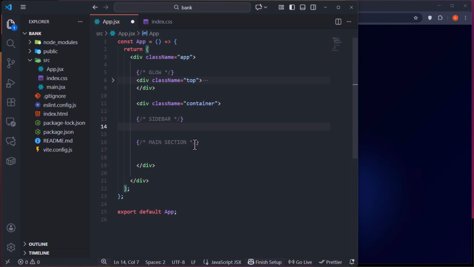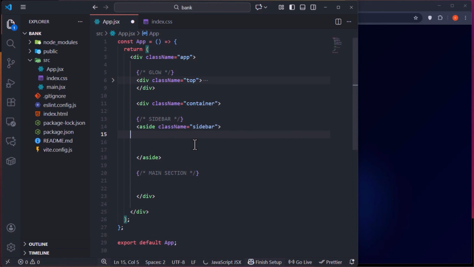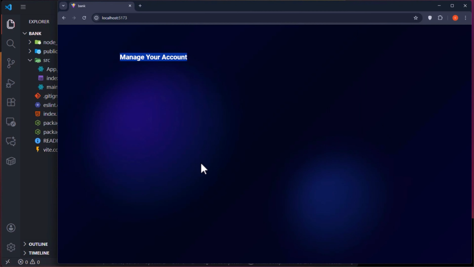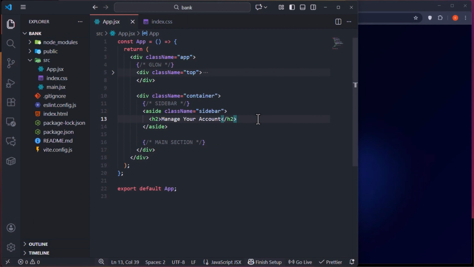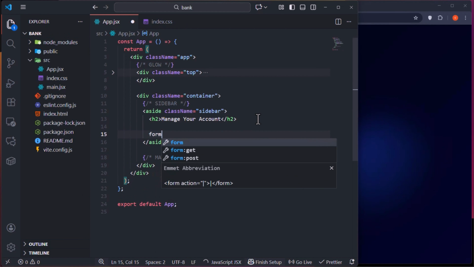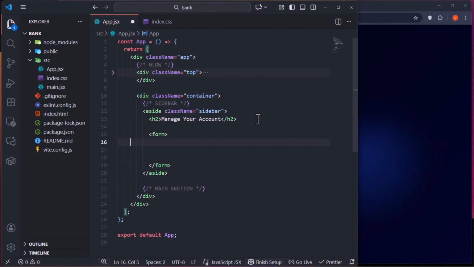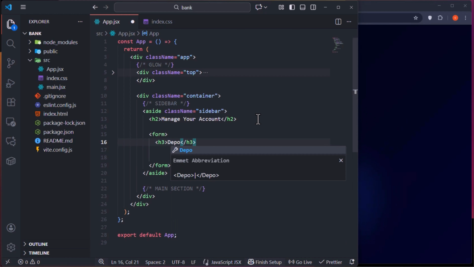For the sidebar, I'm going to create an aside tag. I'm going to give it a class name of sidebar. And this sidebar should have an H2, manage your account. And under this H2, I'm going to create a form. Erase this action, you don't need it. And up above the form, you can create an H3 and write deposit.